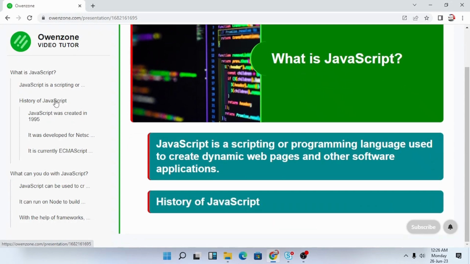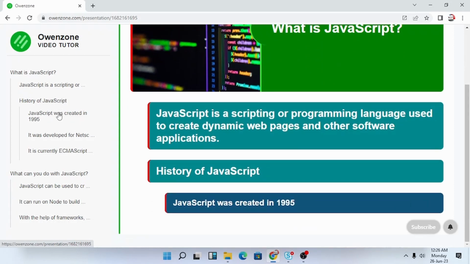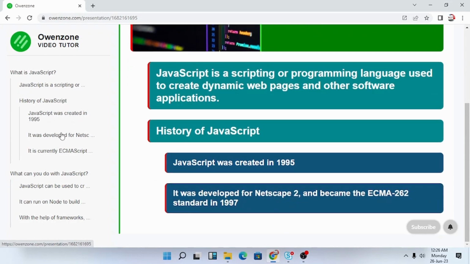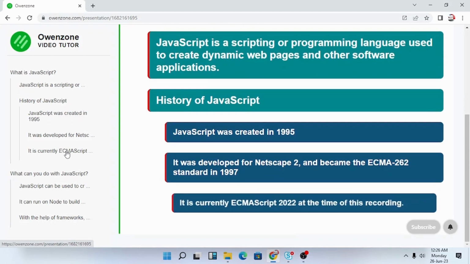History of JavaScript. JavaScript was created in 1995. It was developed for Netscape 2 and became the ECMA 262 standard in 1997. It is currently ECMAScript 2022 at the time of this recording.